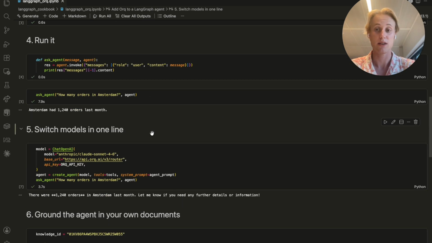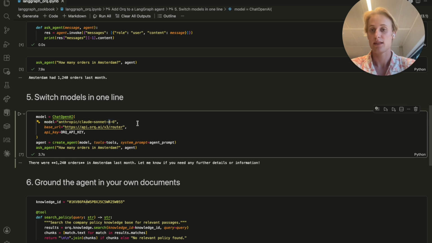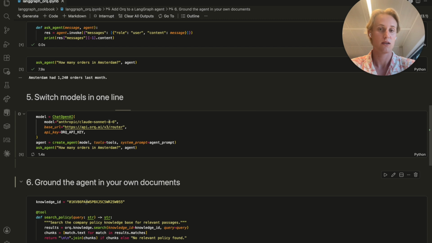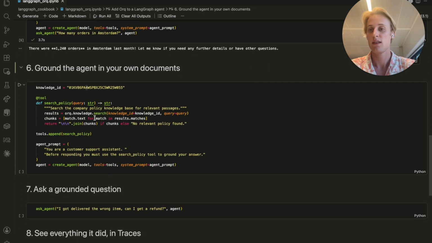Now, the next thing you can do with LangGraph and Orq integration is it allows you to switch the model very easily. So you can use any of the models that we have. And this switches it to Claude Sonnet. So now you can see we get a completely different answer than we would have had otherwise.